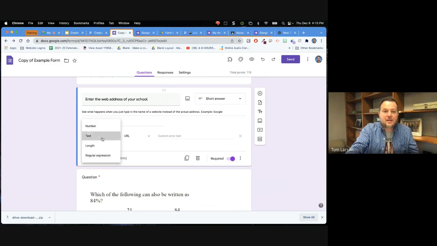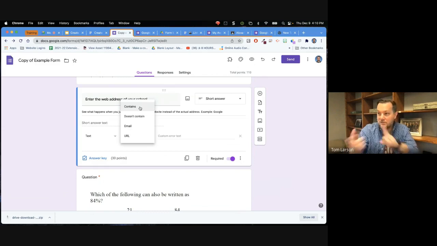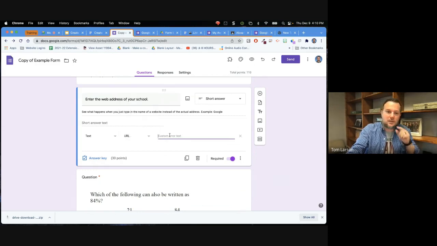But if it is text, you can see that there are some subconditions there where it contains a certain word, doesn't contain, it's an email address or a URL. And then you could compose an error message, maybe saying, hey, fix this, put it in this format, so on and so forth. Okay? Make sense? All right.